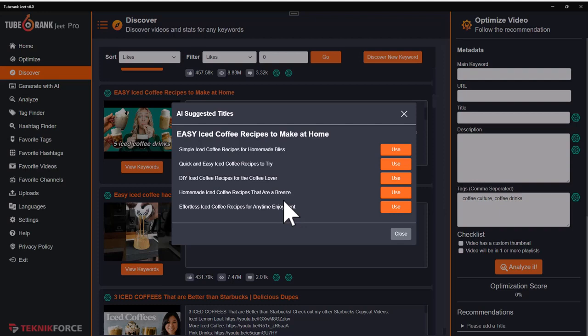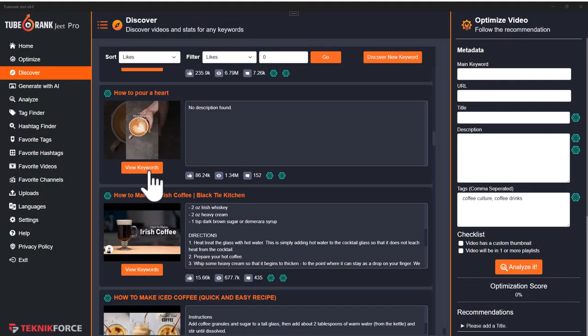These are topics that people are searching for, but they're not dominated and they're not overcrowded. And you can create a video and get ranked very easily. So this is a great way to use AI inside of an SEO app. Now you can continue optimizing your own video right on the optimized screen.